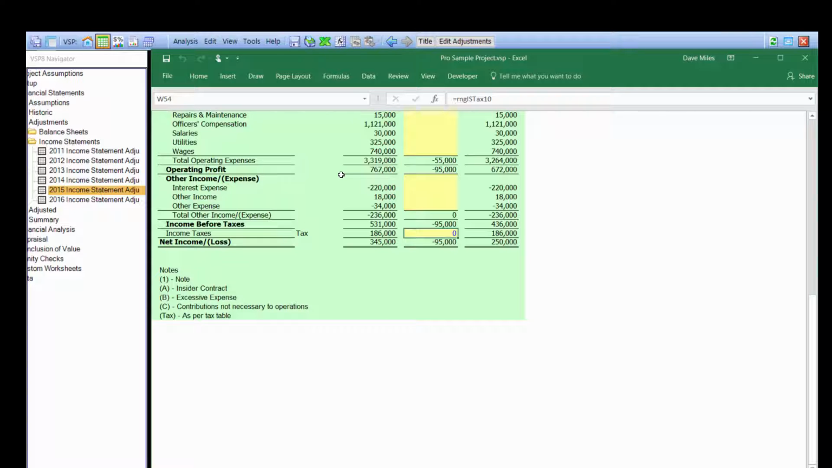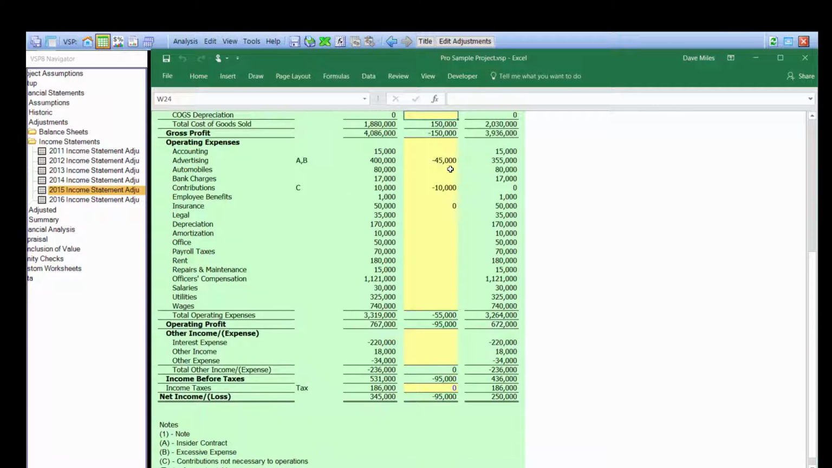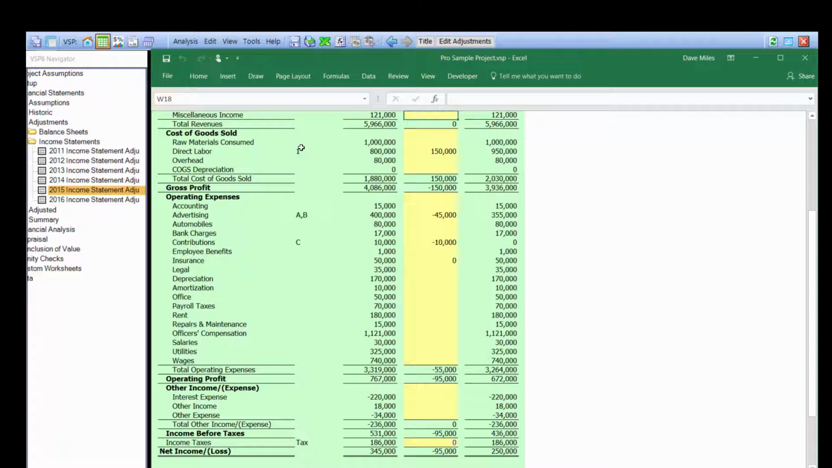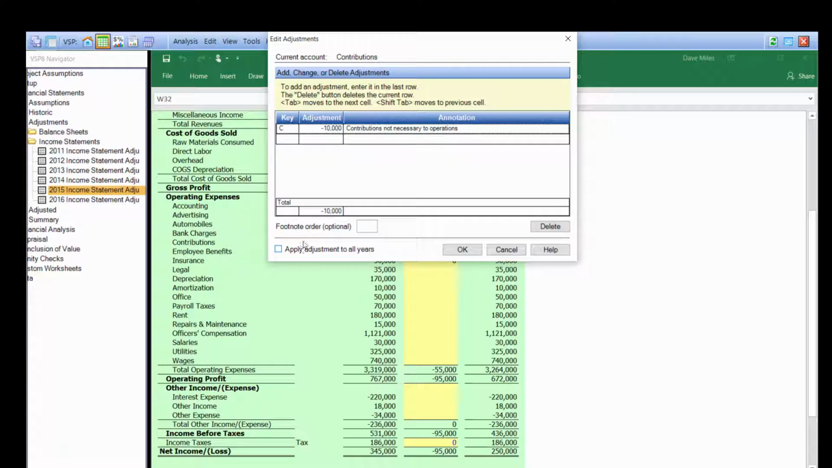The second special case is that when I choose Edit Adjustments, I can also determine the footnote order. So the order that's showing up over here in this column, I can change and make that happen before or after. The footnote order is optional, so I can type in a number there and get to where I want to be.